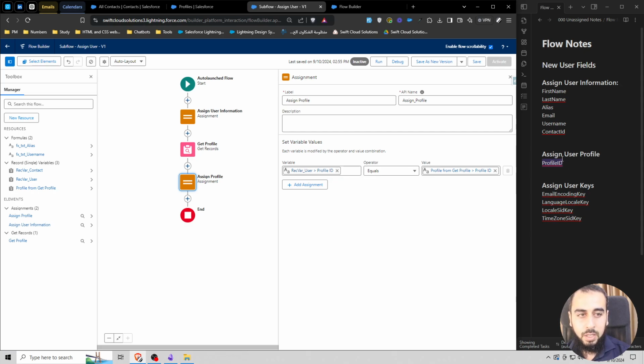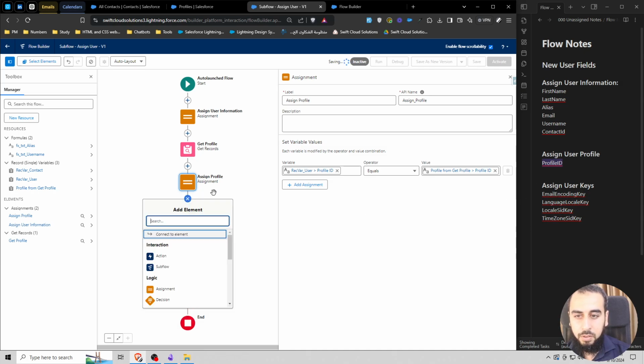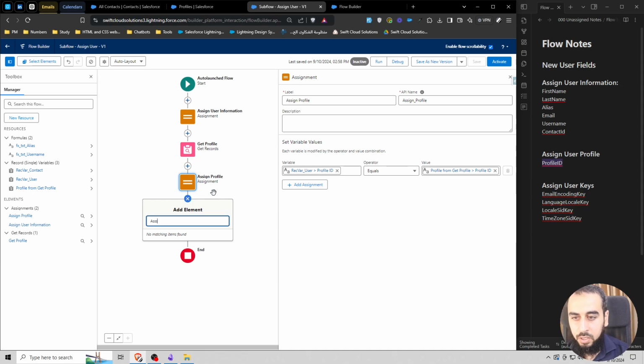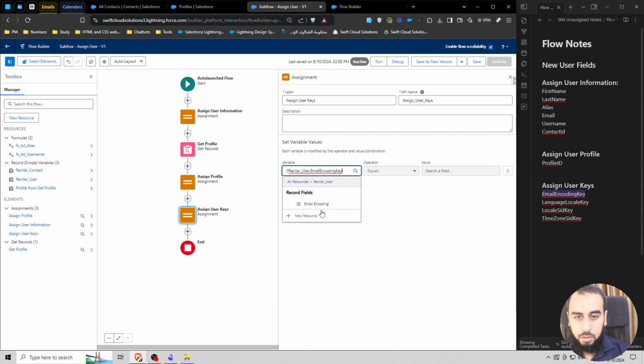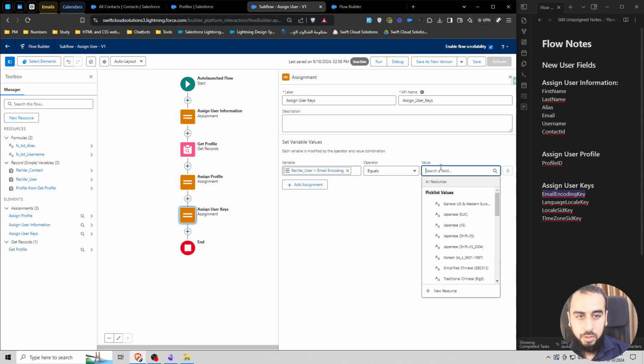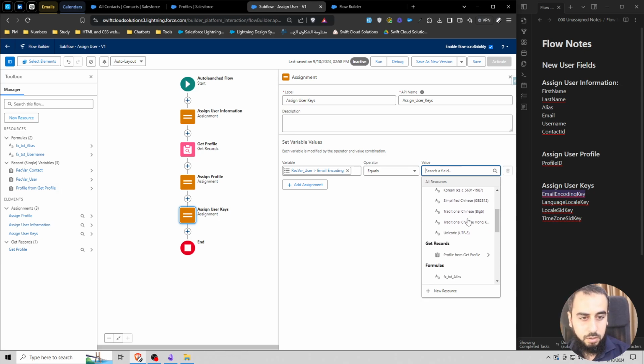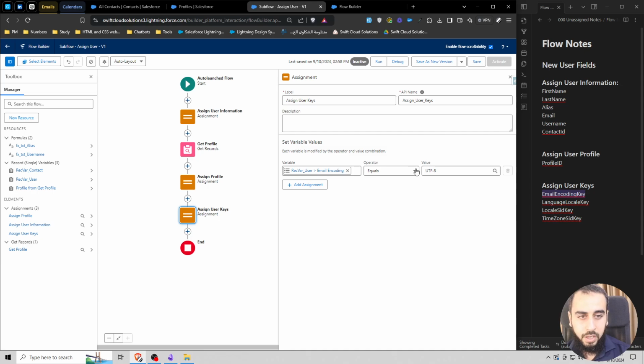Now that we have assigned the profile, let's go ahead and assign the remaining fields. I named all of these keys because all of them have the keyword keys. Assign user keys. We're going to go with email encoding first, and that is Unicode UTF-8. Not that I know what that means, but this is the default value.